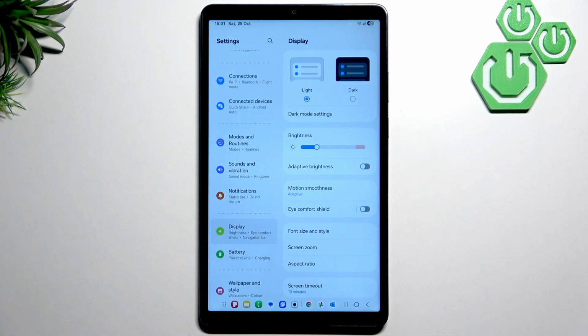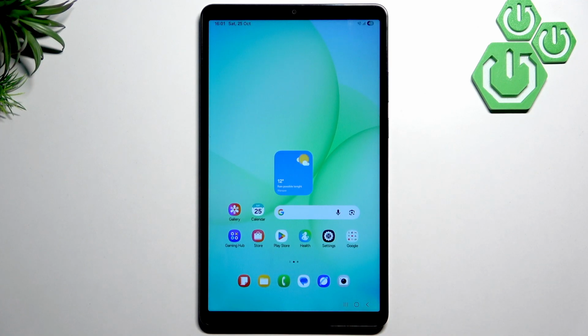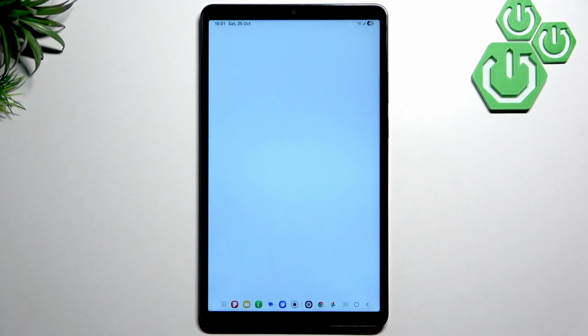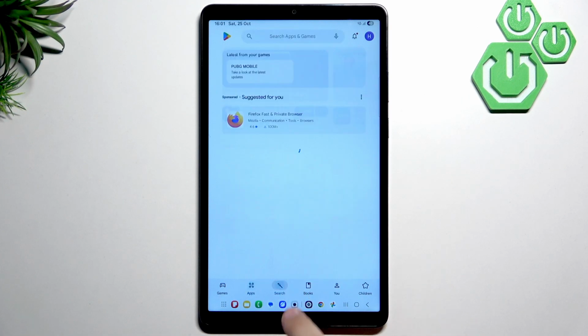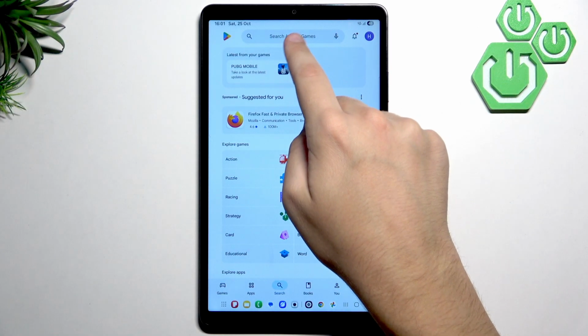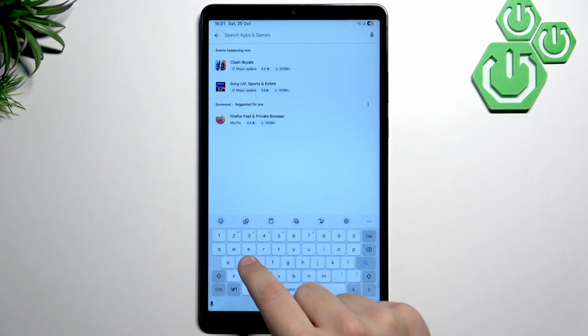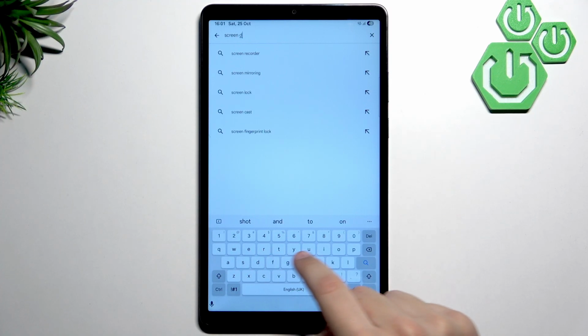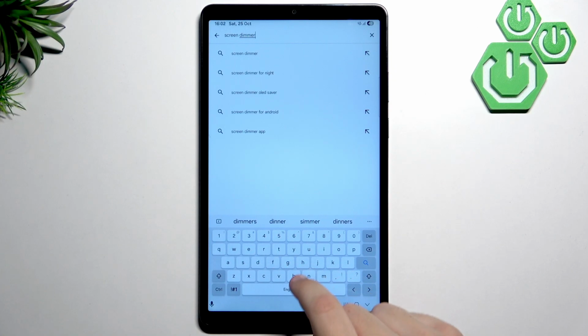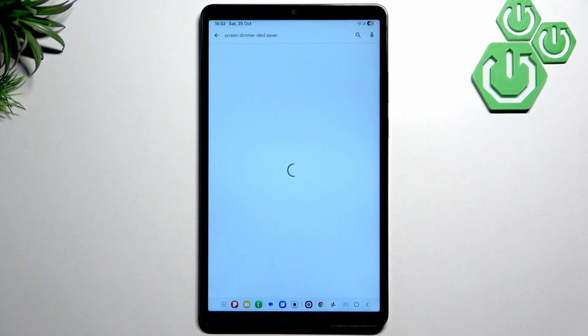Now, what you guys want to do is download the screen dimming app from the Play Store. So open up the Play Store. And here, let's go over to the search. Now search for apps and games. And search for screen dimmer. And it'll be the OLED saver.